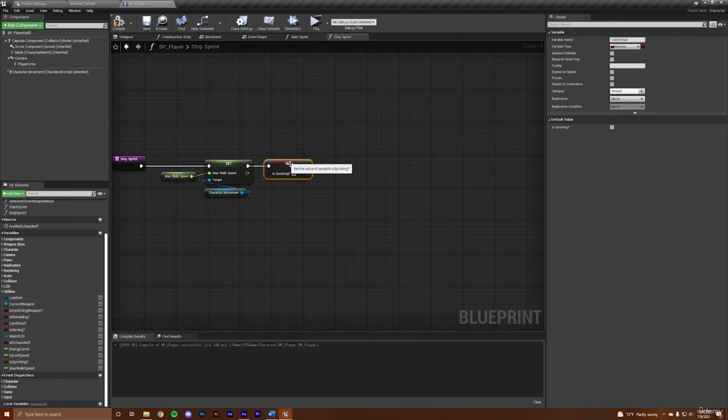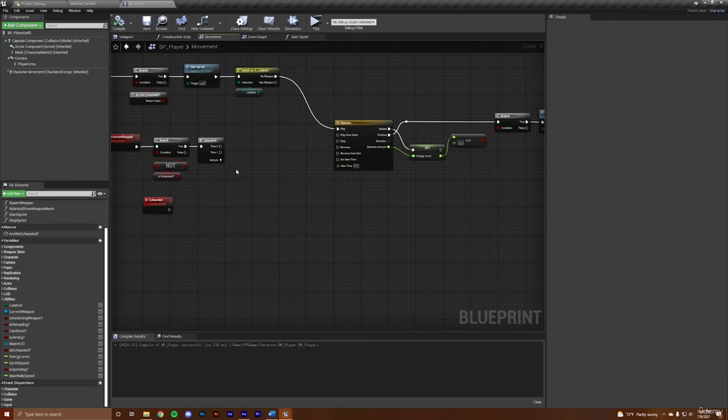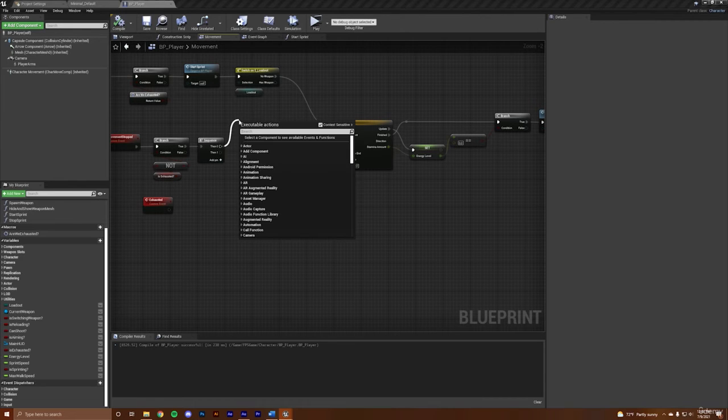And then we want to turn is sprinting off. That's all we want to do for stop sprint. Let's go back here. So now if we're not exhausted, let's go ahead and call stop sprint.